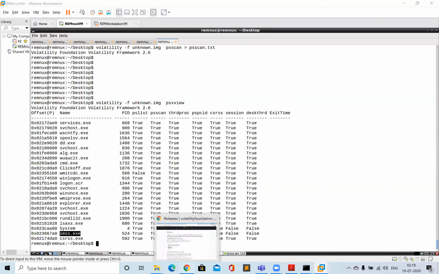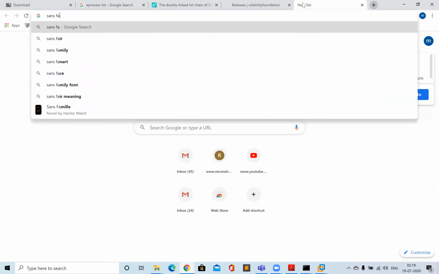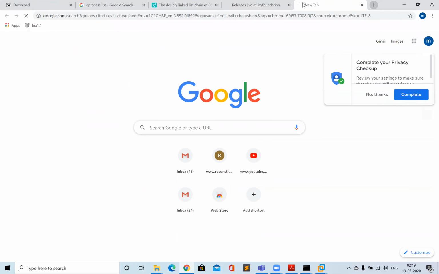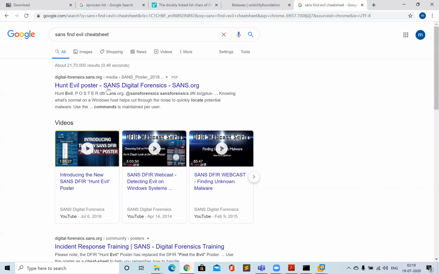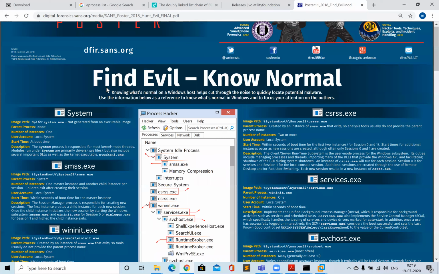And to know that in much more detail, what I will suggest is go to the SANS Find Evil cheat sheet. Okay, and now go to here. If you open that file, you will get to know a lot of other details about that. So yeah, I will say this is the gold mine for you guys.